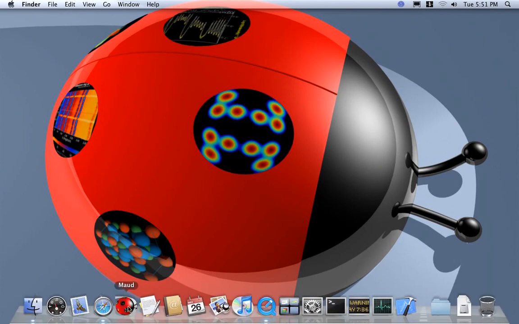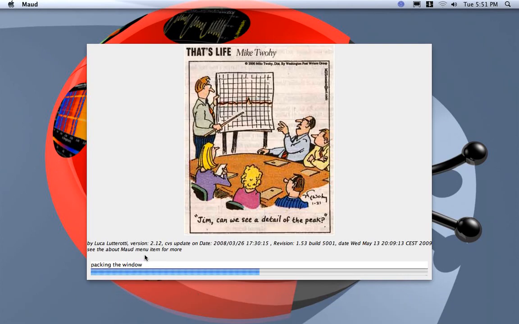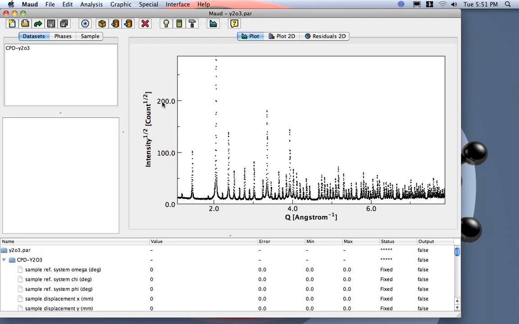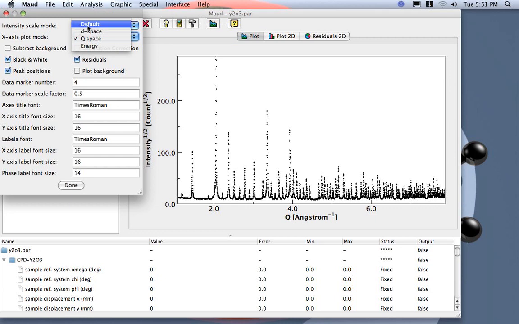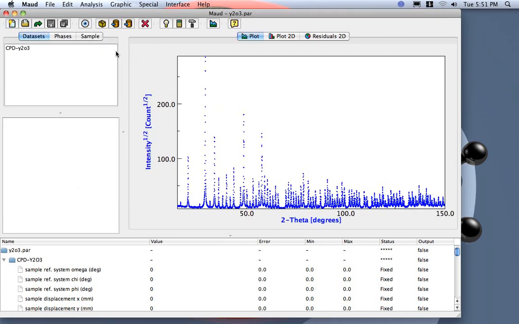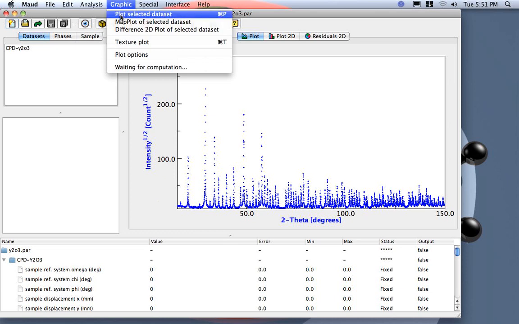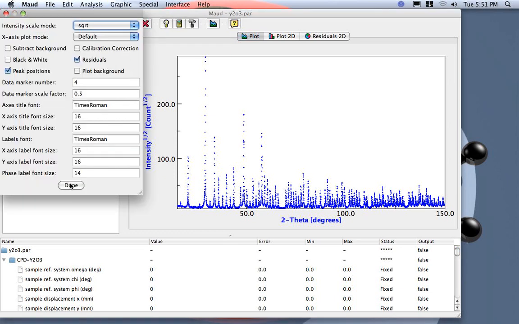Okay, now we start the MAUD program and we just see how to use it for normally quantitative phase analysis or refinement. So first, from the last lesson, we actually have to reset some preference here, so not black and white. Okay, then we have back what we needed. Okay, maybe I forgot. No, everything okay.